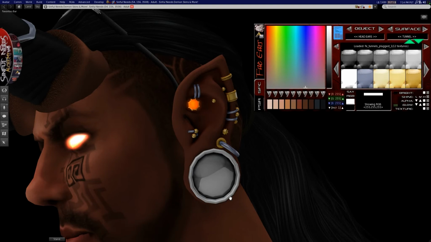Now there are actually 2 different sets of texture groups for the tunnel. One is called open and one is called plugged. You can see the one that loads here by default, FE Tunnels Plugged 1. That has got a shadow that plays well with the plugs that are in the ear.